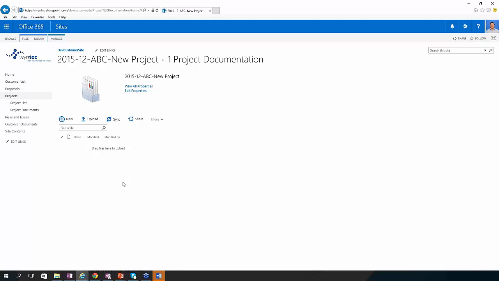We look at the workflows and the processes within your business and how we can make them more efficient and automate those components so you get consistency throughout.